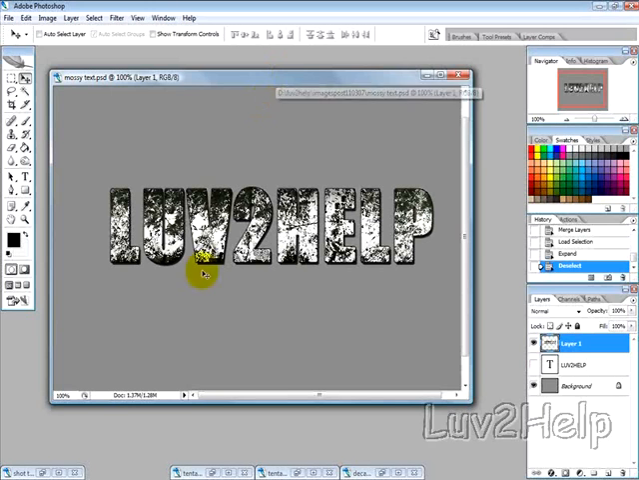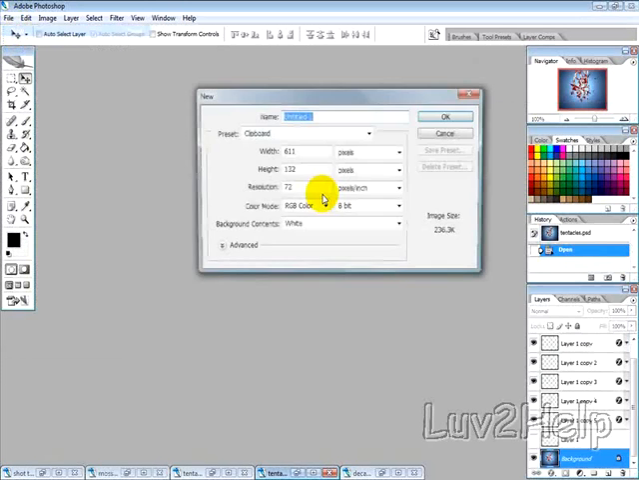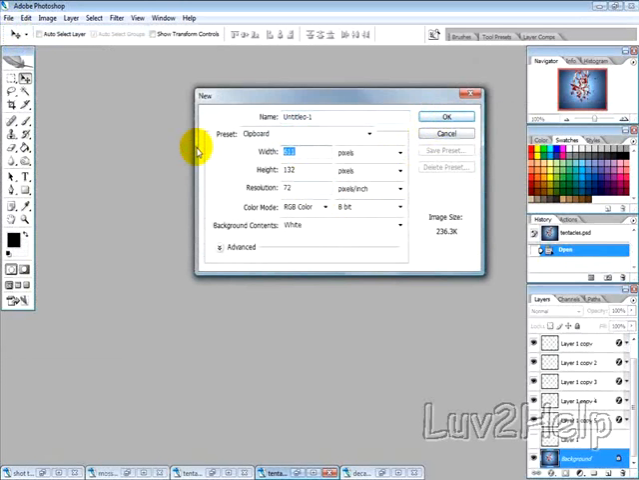So today we're going to learn how to create some shiny curved metal text with some moss type looking stuff on top of it, just like you're seeing here. Now, first thing we want to do is create a new image. I'll just create it 800 by 600.